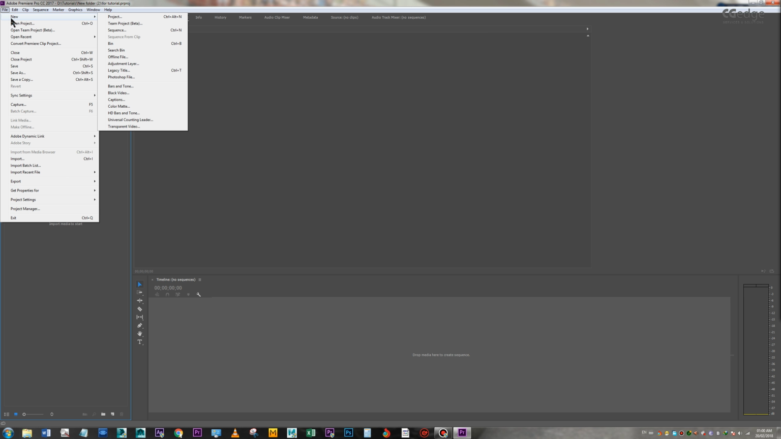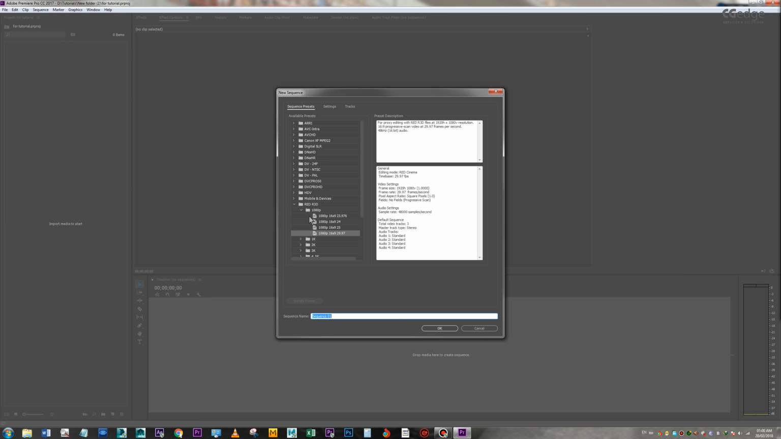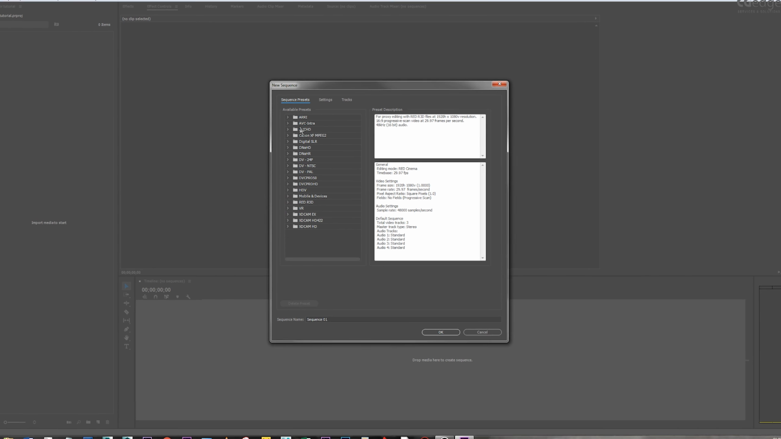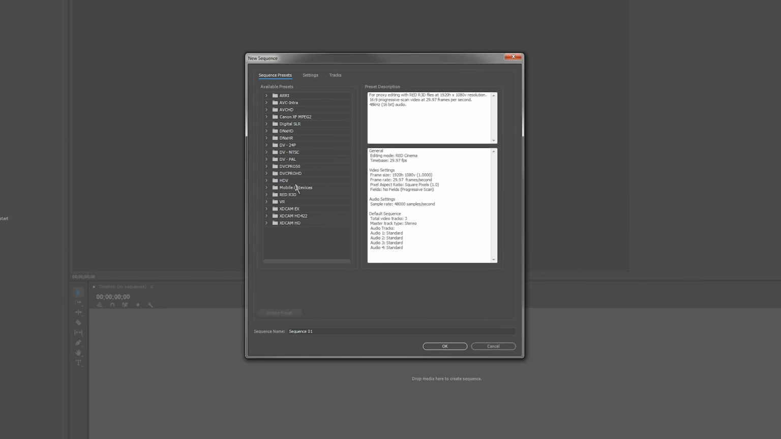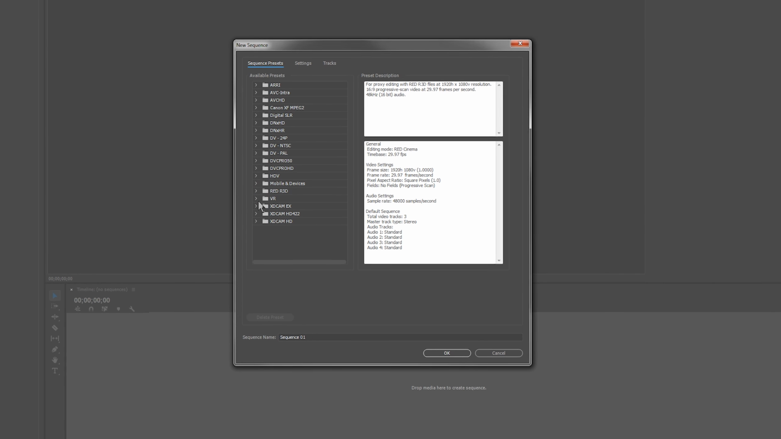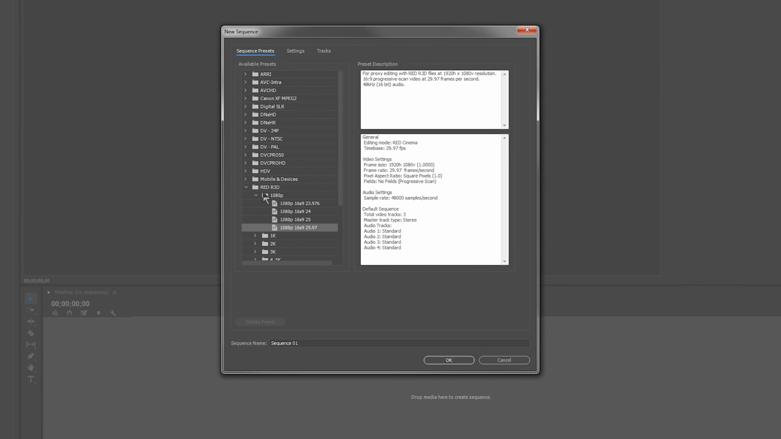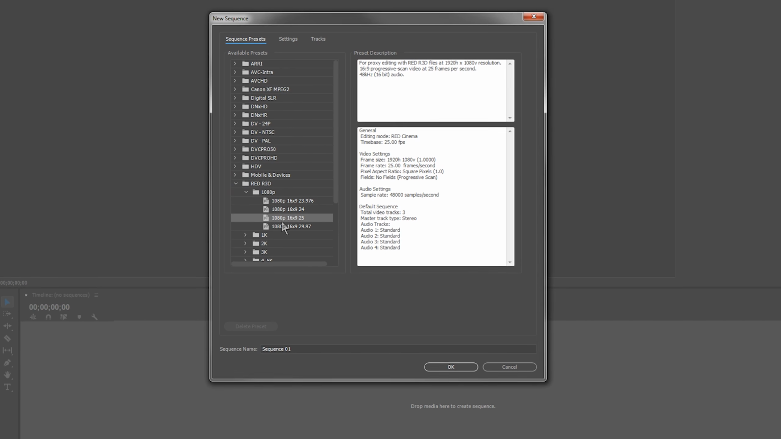Now you need to set up the sequence. For that you need to click on New and Sequence, and it will give you a list of sequences and different presets. I am looking for 1920 by 1080 with 24 frame rate, which I found in red here.